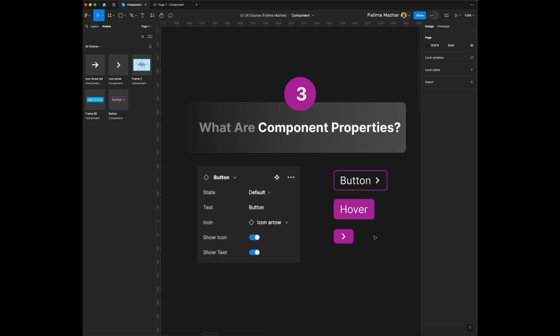Now let's look a bit closer at the component properties, because component properties allow us to minimize the number of variants that we create. You can imagine how big a canvas of component variants could become if we have to create variants of everything. Well, that's where the component properties help us. So what is a component property?